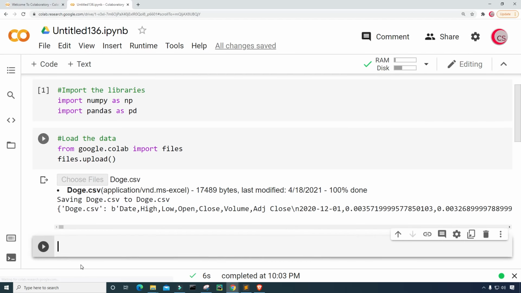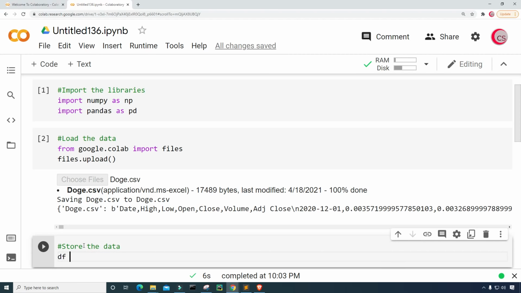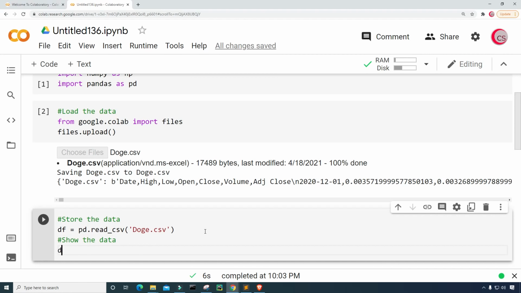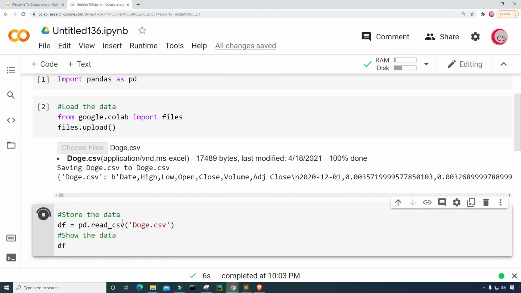So let's create a new cell and let's store the data. All right, so I'm going to create a variable called df and set it equal to pd.read_csv. And I'm going to input the name of that file, which is doge.csv. And then I want to show the data. So I'm just going to type df here, and let's run this.